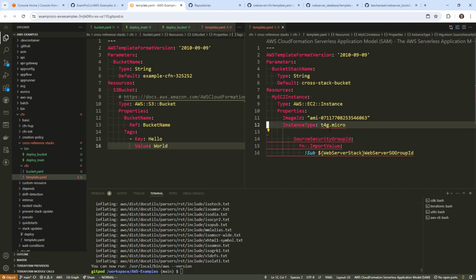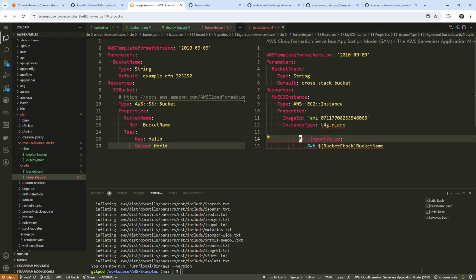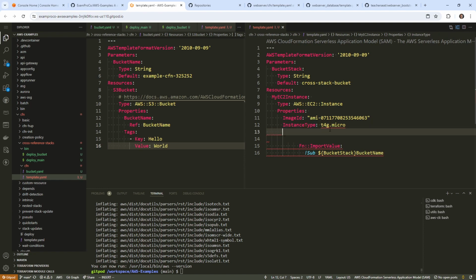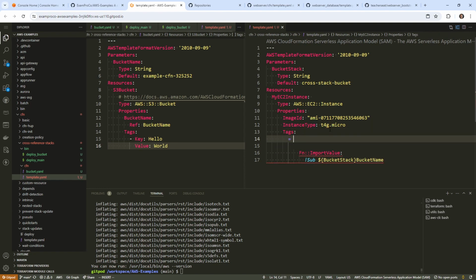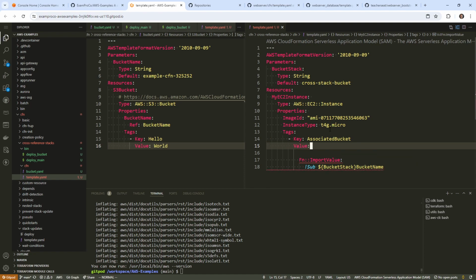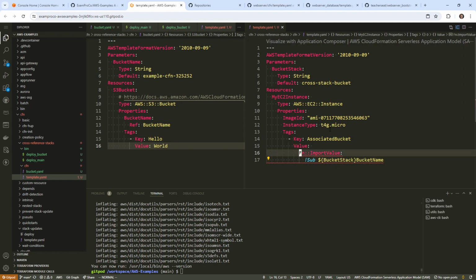And instead of calling this bucket stack name, I'll just say bucket stack. And then down below here, we would have to put in bucket stack. And then whatever the exported value out is. And so this could be something like name, or let's say bucket name, okay? And so in here, we don't really have a practical example, but let's say we want to do tags. And we'll have a key here, and we'll just say associated bucket and value. And then we could go here and import that value here.